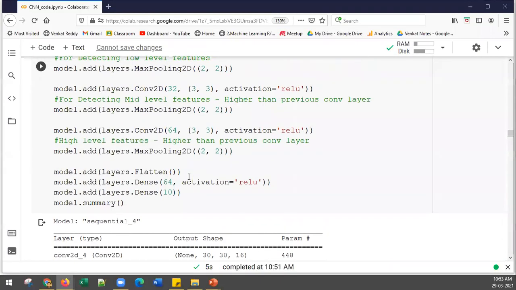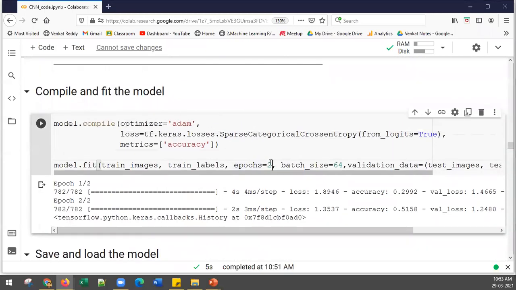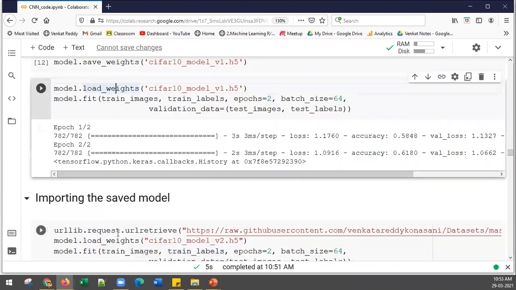When you re-execute it, let's say you have executed this model and you gave 10 epochs. What if I want to run for two more epochs? Then you can save this model. The current stage of the model, the current state of the weights can be saved. Those weights can be loaded. On top of it, you can run two more epochs.